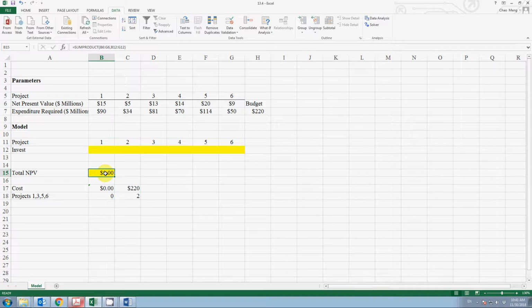Then let's put our objective function. Basically what we did is to use the net present value times the decision variable, net present value times decision variables, and so on and so forth. Okay. After we have the objective function, let's put all the constraints here.